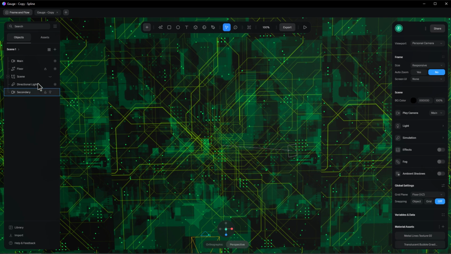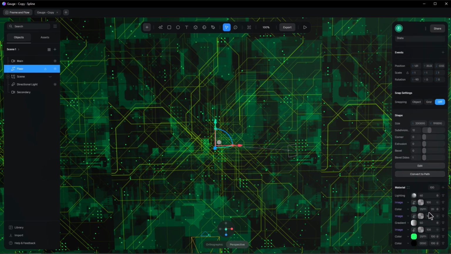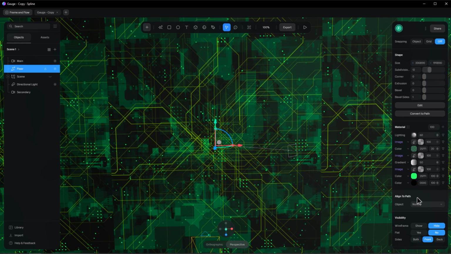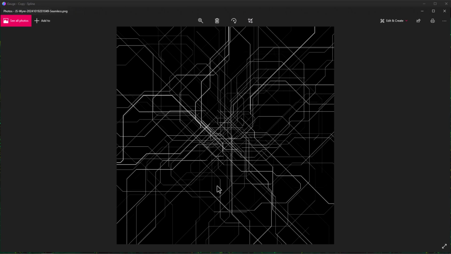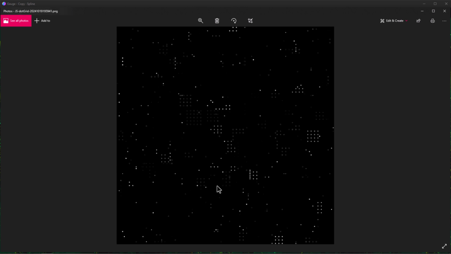Let's start exploring the materials by beginning with how the floor material has been made. The material for the floor is basically composed of 3 color layers, each with a different mask applied. As you can see, one of them is a wire texture, another is a dots texture, and the last one has a circuit-like texture. If you're wondering how you can create these textures, I've got you covered.